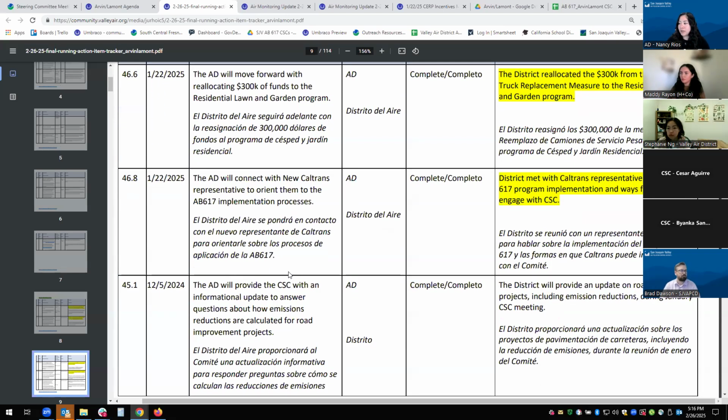Next, the Air District will connect with a new Caltrans representative to orient them to the AB 617 implementation process. And so the District met with a Caltrans representative to discuss AB 617 program implementation and ways for Caltrans to engage with the CSC.